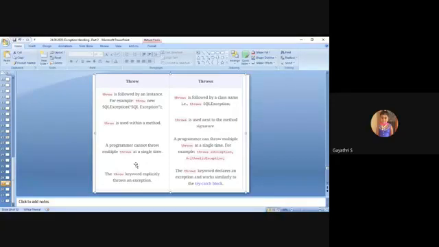Throws is the keyword which is used along with the signature of the method. For example, void add(int a, int b) throws SQLException. So the throws keyword is used along with the method signature, while the throw keyword is used within the method body. This is the difference between throw and throws. Next, throw is used within a method, and throws is used next to the method signature.